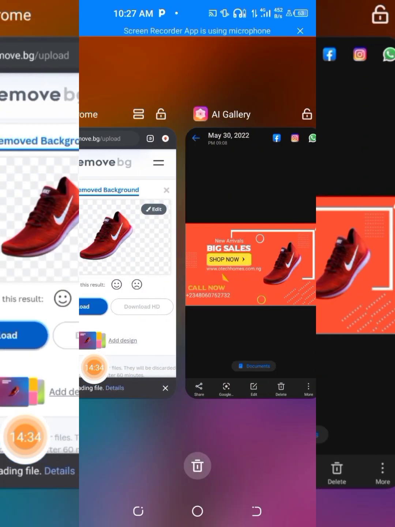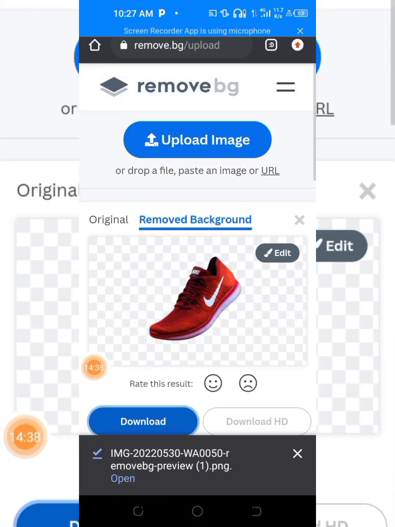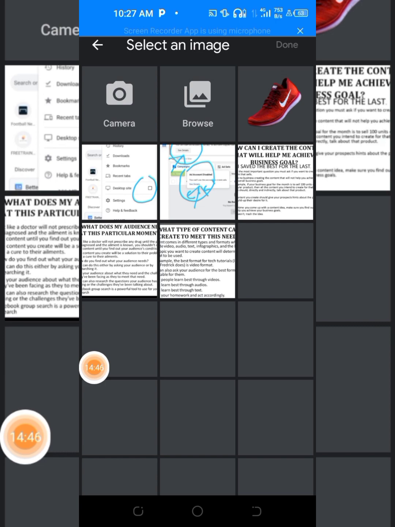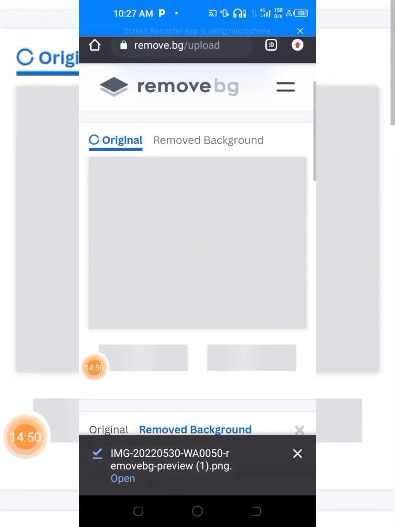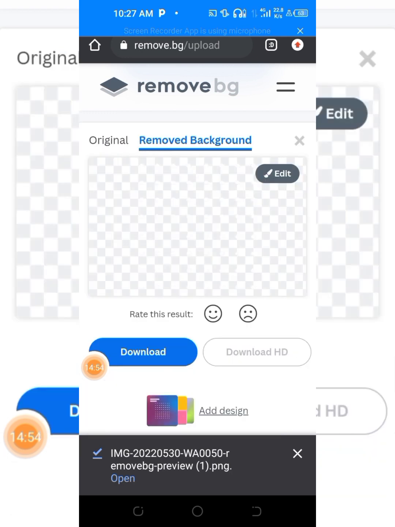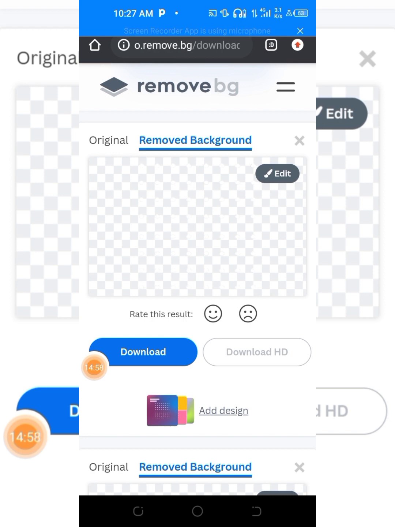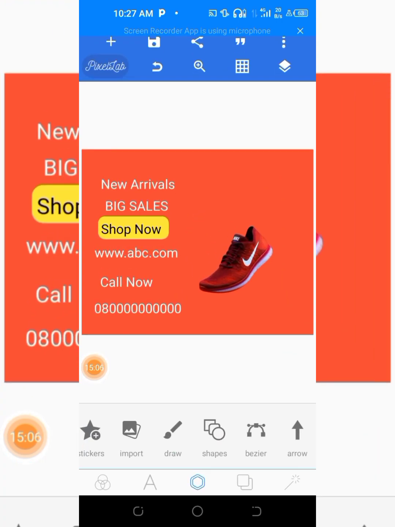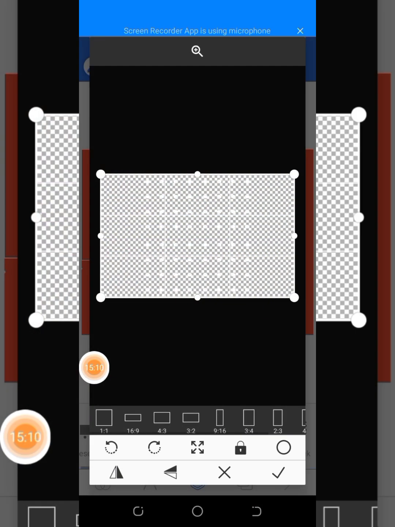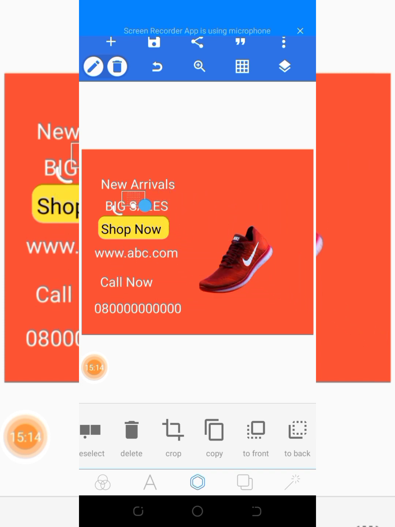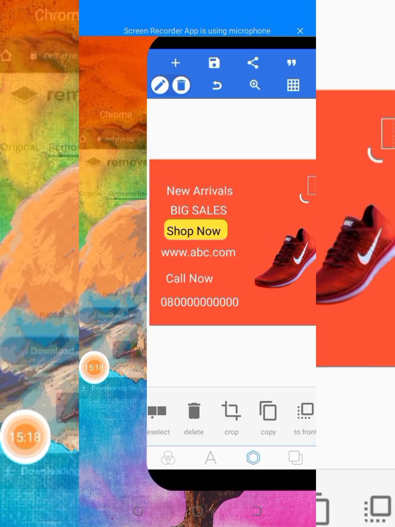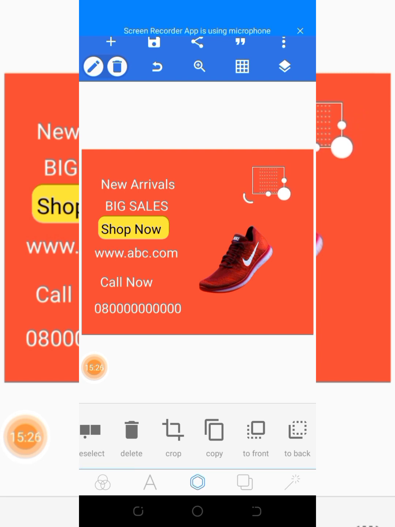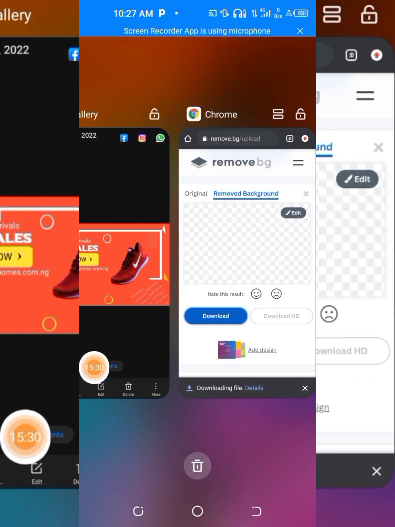You remember, you go to your browser, you upload, then once you upload, then you download. Now then you go back to your design, then you import. Can you see? So this is very simple, guys. Then we'll put it, we are still going to arrange everything to look the same way. Then you arrange now.